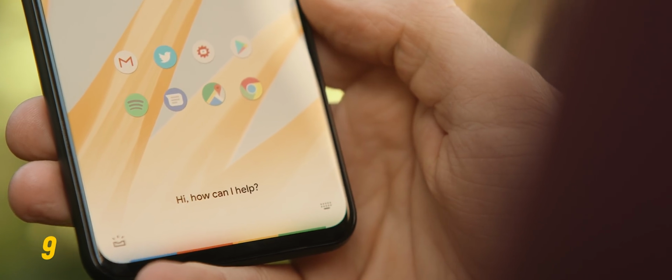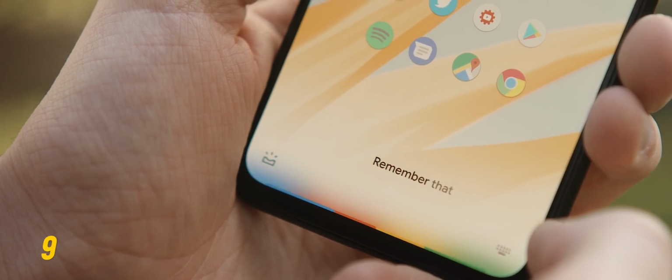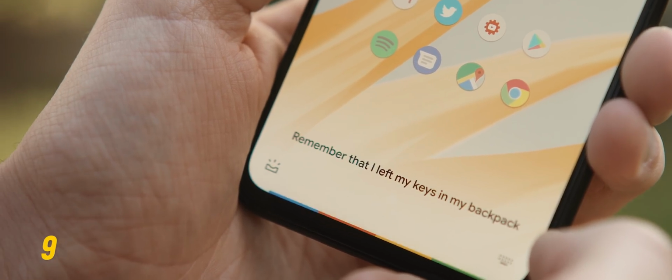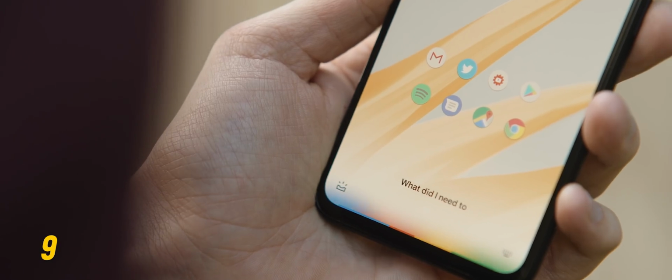The Google Assistant has proven to be the leading option in terms of AI virtual assistants, but the crazy thing is, most of us hardly take advantage of all of its features. For example, did you know that you can ask it to remember things for you? You can just say something like, "Hey Google, remember that I left my keys in my backpack," and then that information is stored. To bring back that information, just say, "Hey Google, what did I need to remember?"